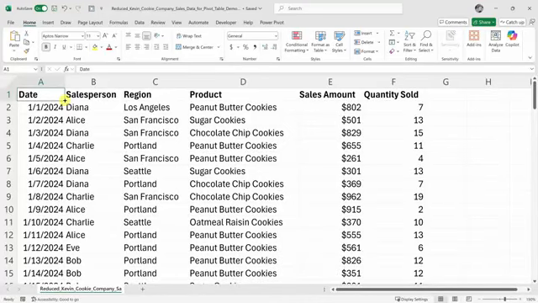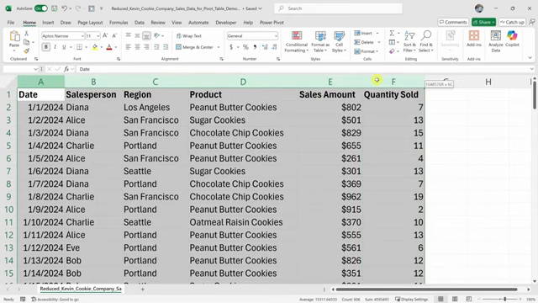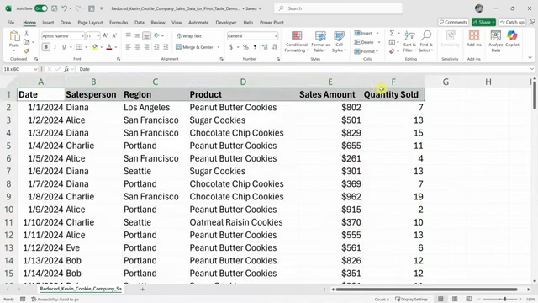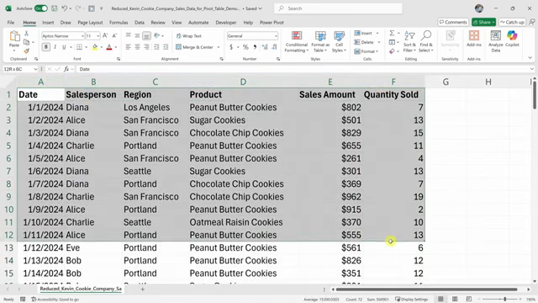Before we can make a pivot table, first we need to prepare the data. You'll need to make sure that your data is in a tabular format. So what do I mean by that? Well, you need columns with a header up on top and all of the associated data down below.